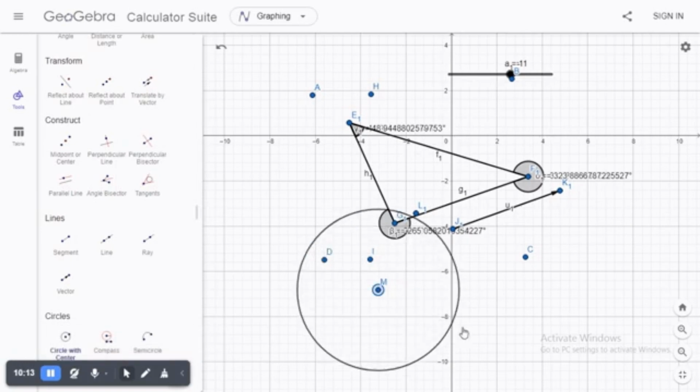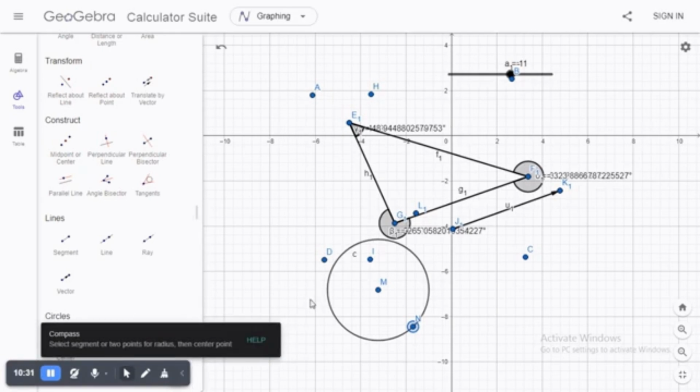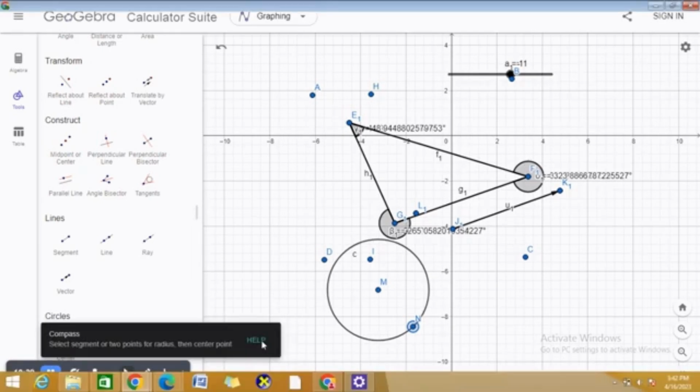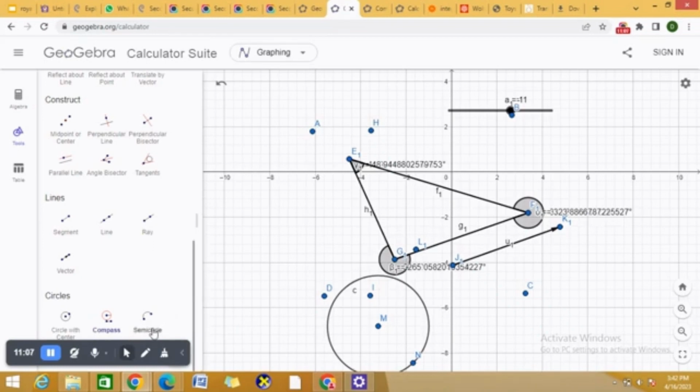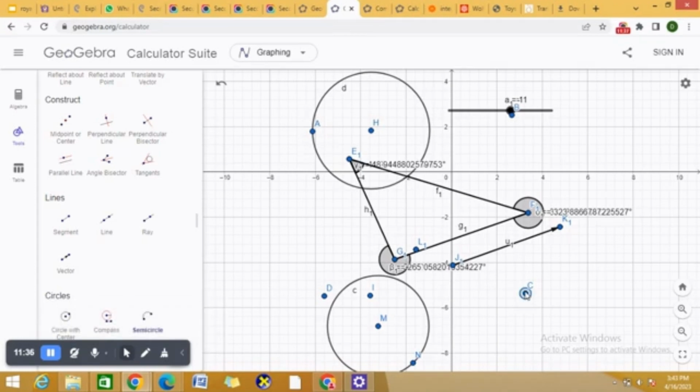If I want to create a circle, I can make any circle of any radius or diameter. For the compass circle, we can select it. We can make a semicircle as well. We can select 2 points, then this will create a circle by compass, like the name mentioned. And if we want to create a semicircle, then we can use 2 points. So this is how we can create something. So a very good tool.